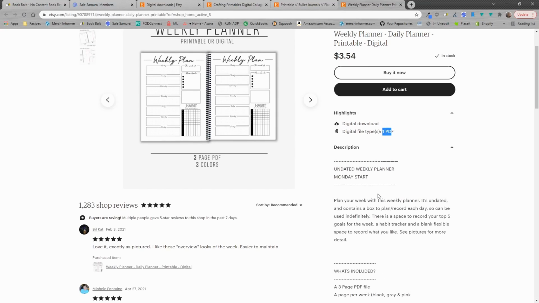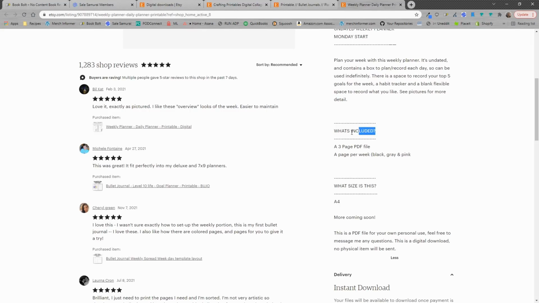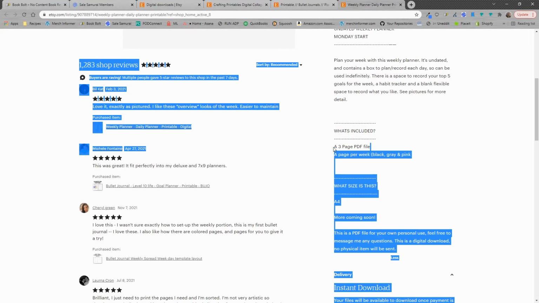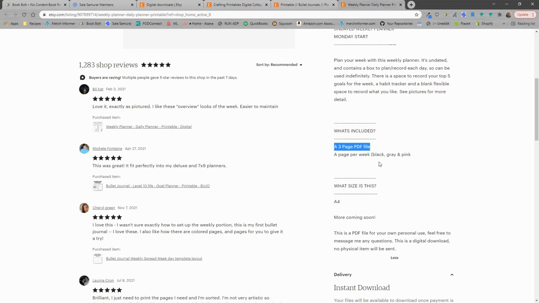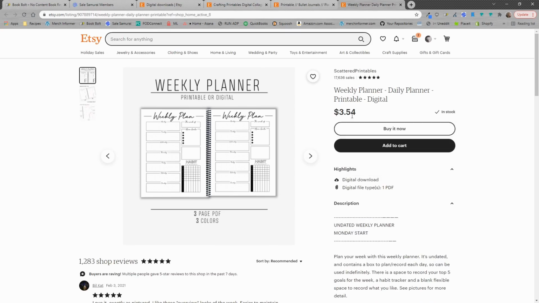Okay, so they have a description that you can read through. What's included? A 3-page PDF file. A 3-page PDF file, and they're making $3.54 each time that it sells. Now granted, Etsy is going to take a small fee from that amount, but a few dollars per sale, and they have over 17,000 sales. You can see how this quickly adds up depending on what you are selling.